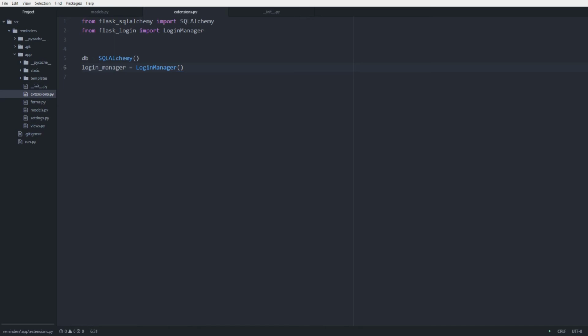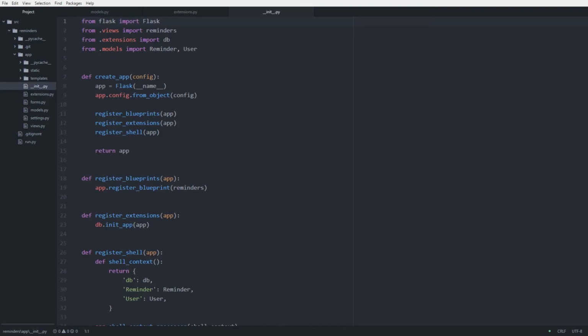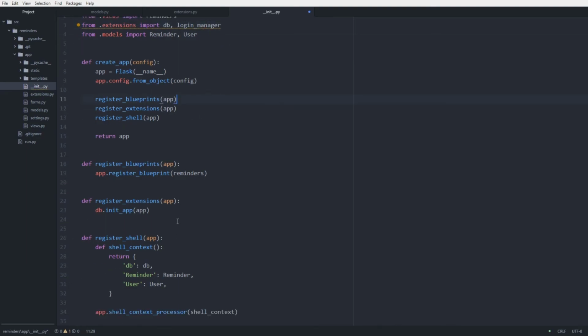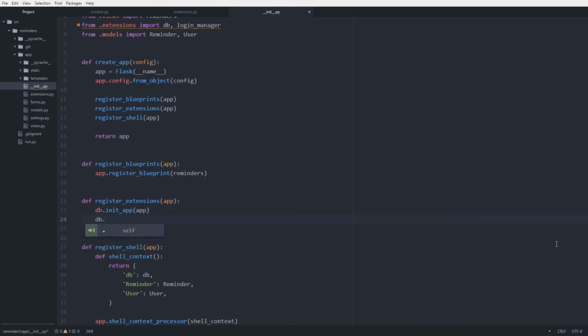And then next we want to add this to our register extensions function call within our application factory. So we're going to go to our init file. And then within our init file, we need to import our extension, and then we need to register it with our application. So let's go to extensions here, and we'll go login_manager. So that'll import for us, and I'll grab that. And we'll go down to our register extensions function call. And then we're going to initialize it within our register extensions function call.